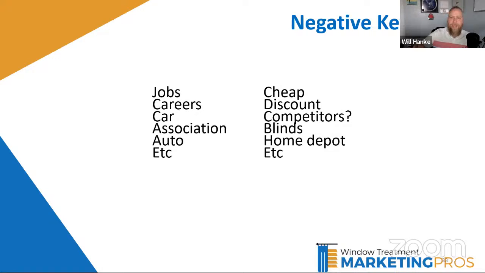In a lot of cases, competitors is another one. You could put competitors in as negative keywords. So if they type in made in the shade, that your ad doesn't show up. So you're not wasting money. If they're already looking for a specific brand, there's no reason for you to show your ad in that case.